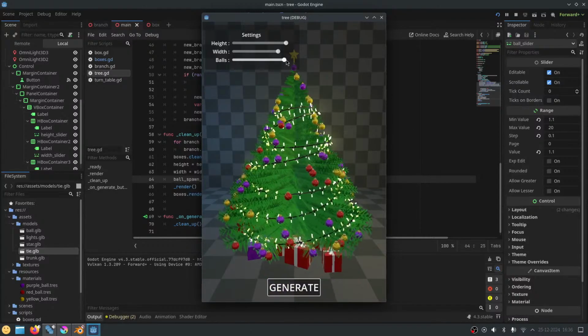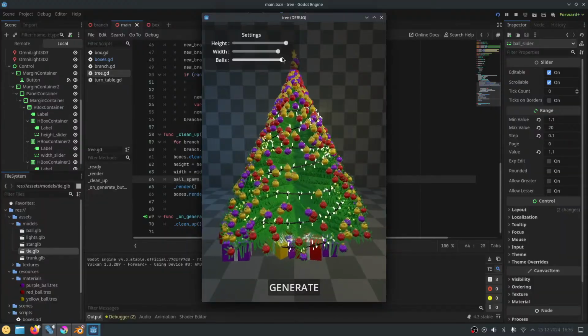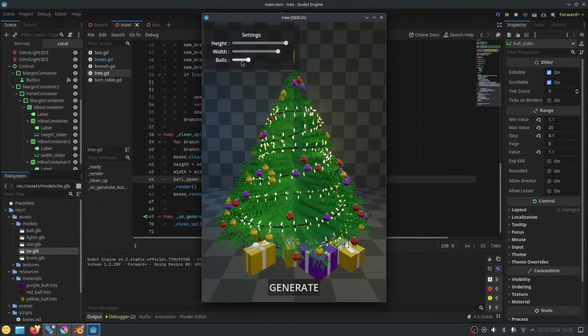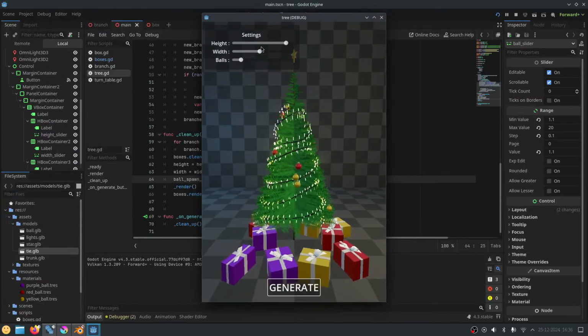Maybe. Oh no, it is right. It is right. Super skinny tree.